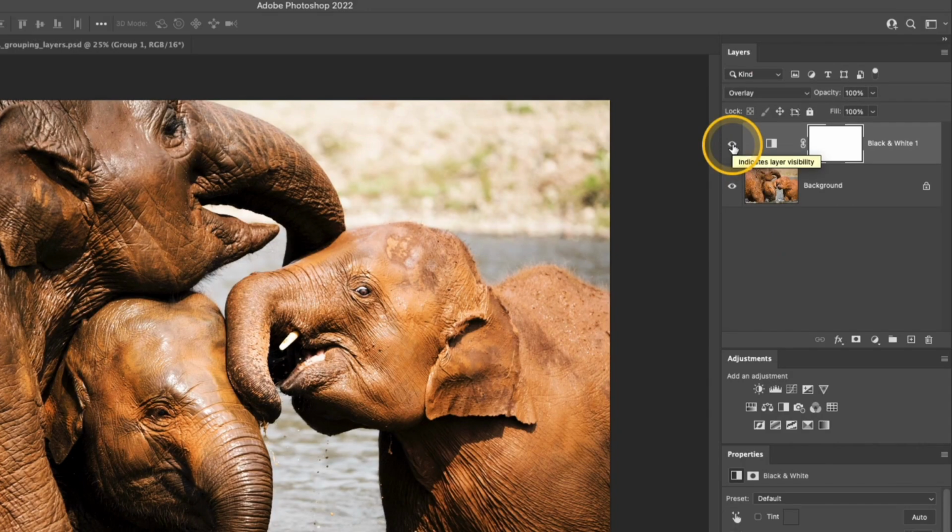I only have one layer in here, but even so, it's not a bad idea to get in the habit of renaming those layers. So I'm going to go over to the name of this layer. I'm going to double click it, and then you'll see that it's highlighted. Now we'll go ahead and change this, and I'll call this one Grunge Effect. And then I just press Return to commit that change.